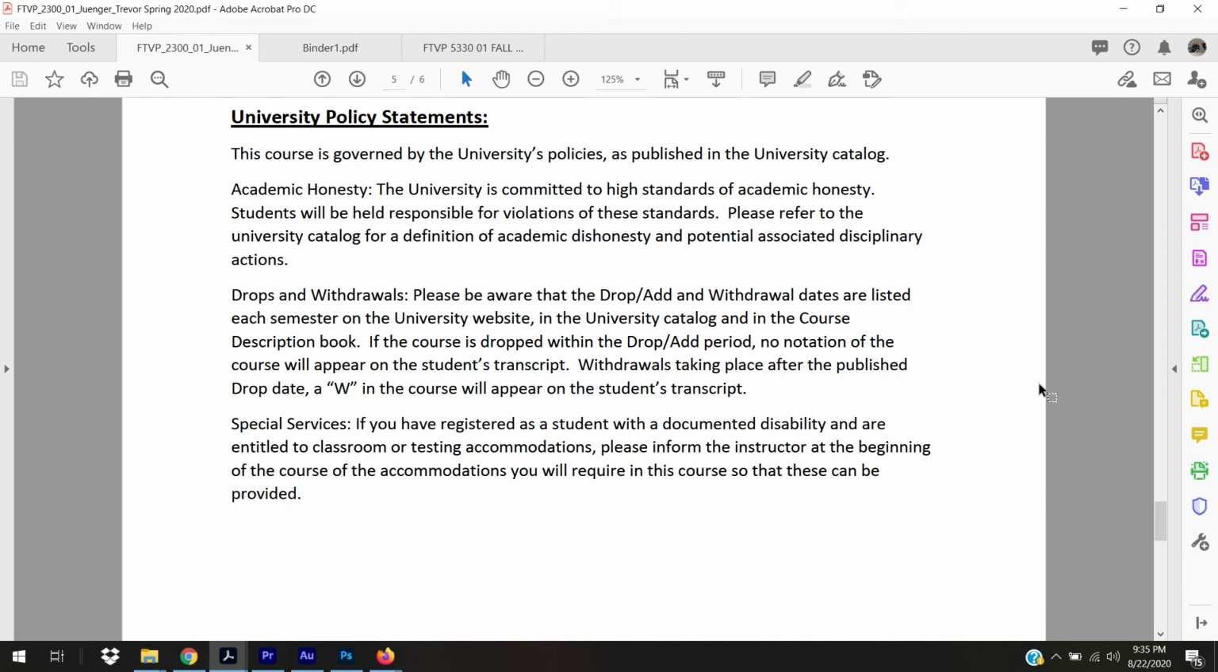University policy statements. So this is just some university stuff. This course is governed by the university's policies as published in the university catalog. Academic honesty. The university is committed to high standards of academic honesty. Students will be held responsible for violations of these standards. Please refer to the university catalog for a definition of academic dishonesty and potential associated disciplinary actions.